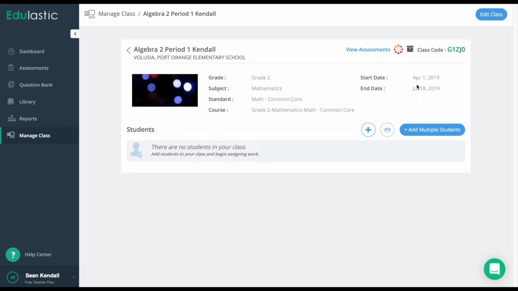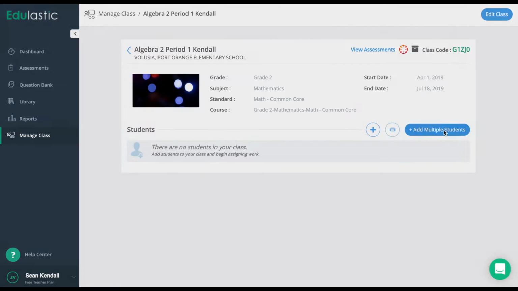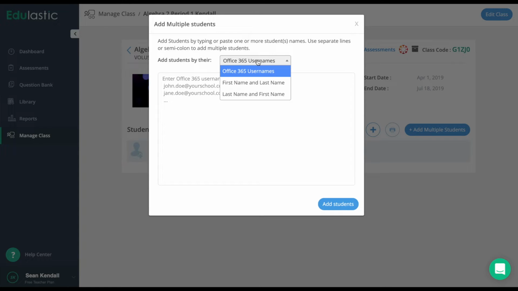And if you want to add them manually, you absolutely can. We have the option to add multiple students, and you can choose between different options here. This one is Office 365 for this district, but there's also Google usernames for other districts as well. We have first name and last name and last name and first name, which are also options.